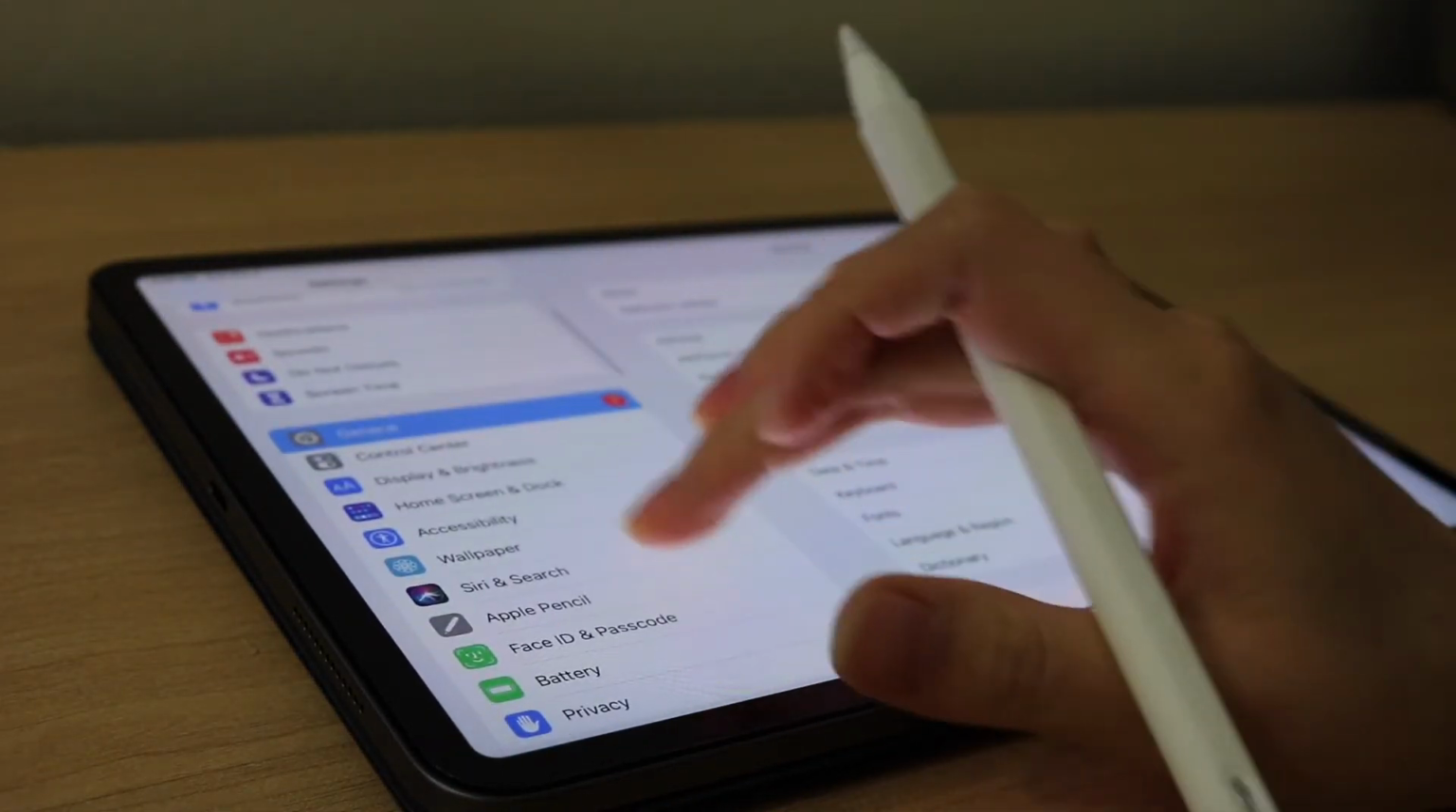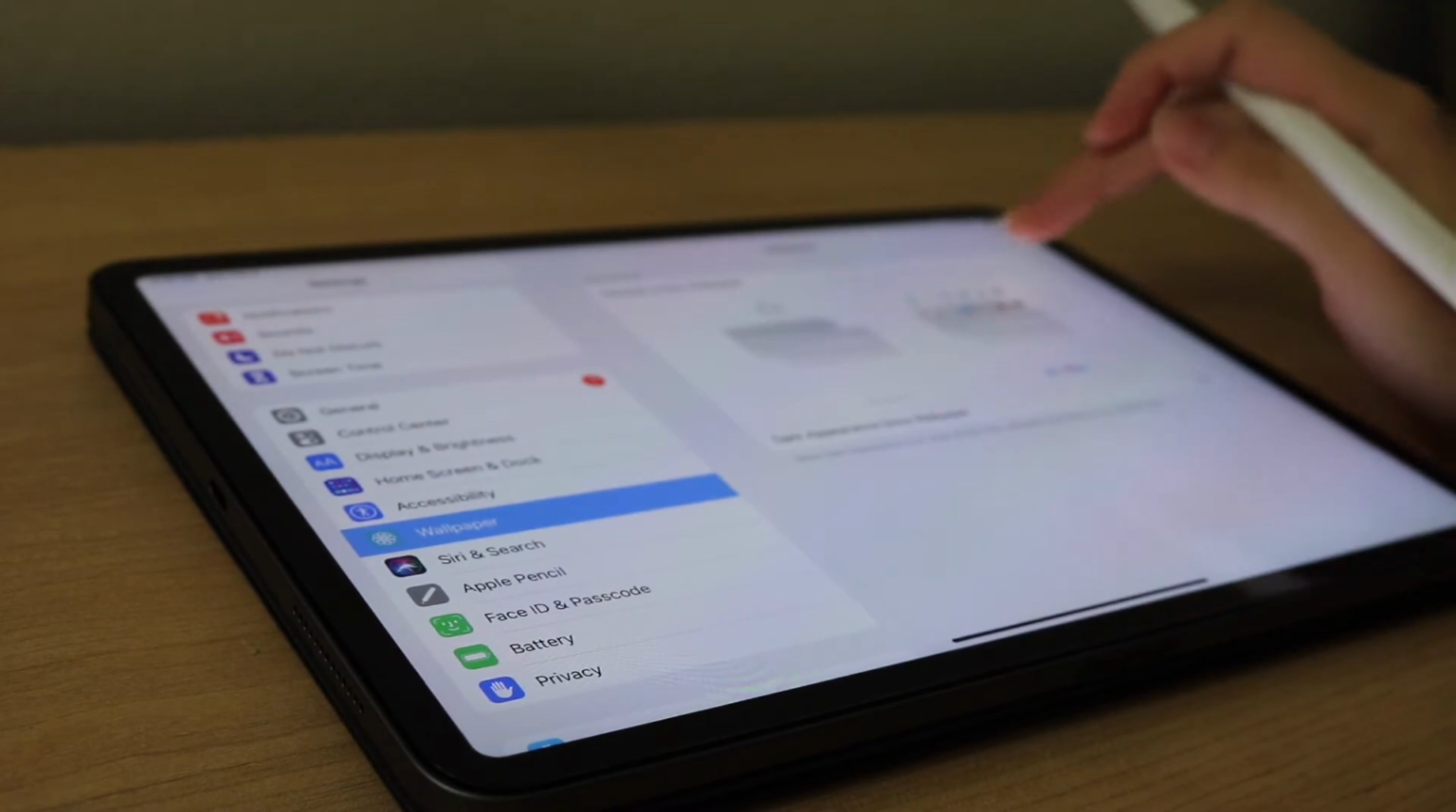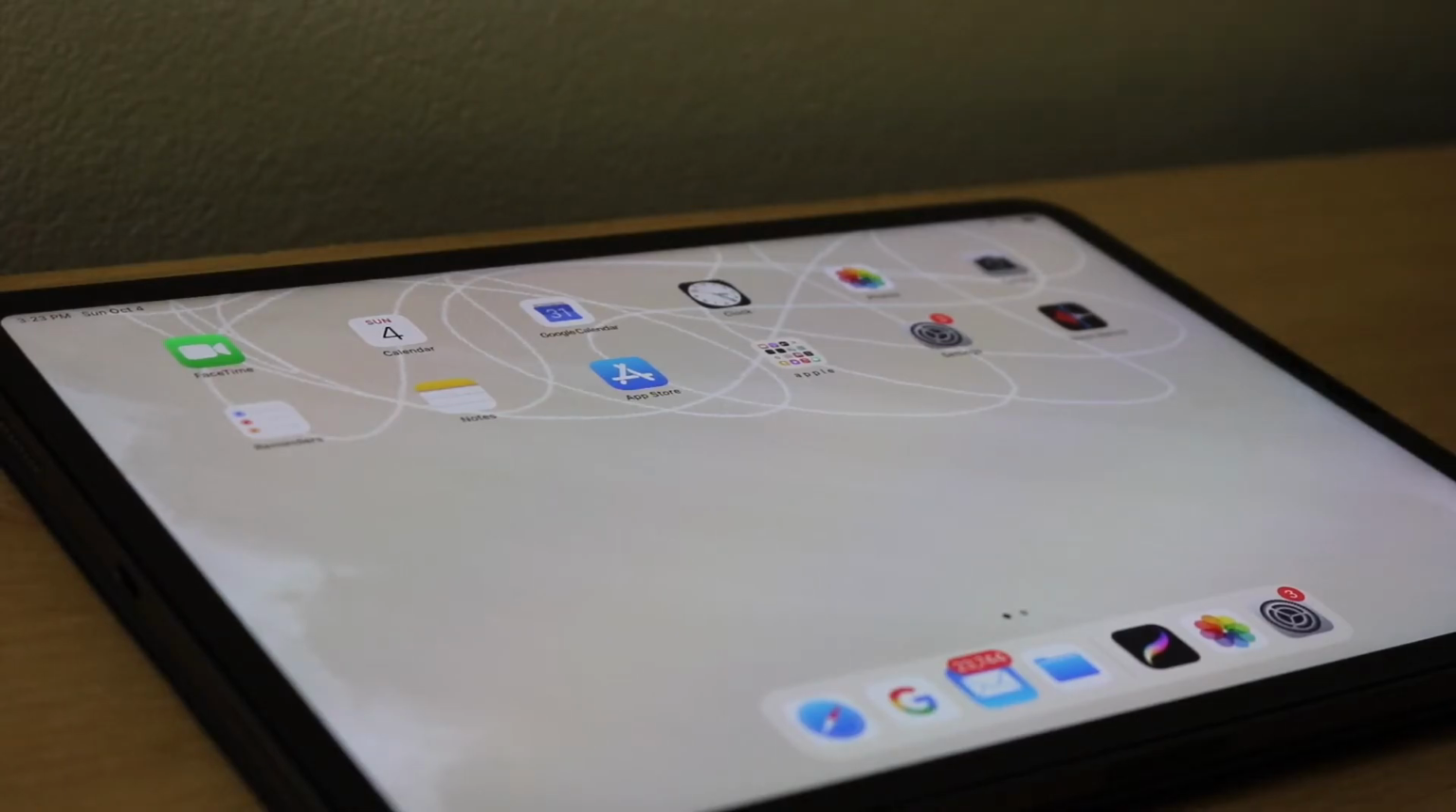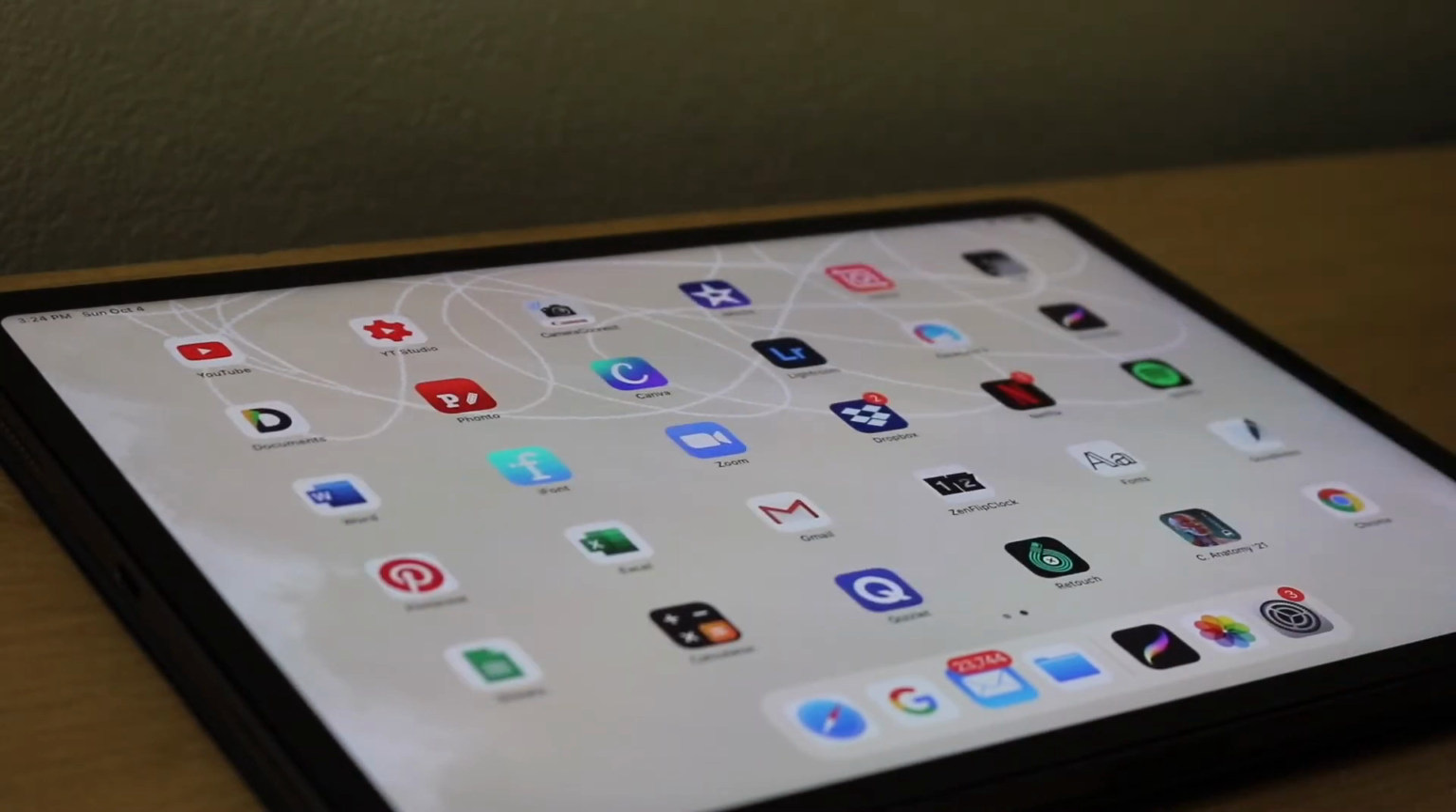I'm gonna come over here to wallpaper and change it. This is what the wallpaper looks like. I left a little bit of white on this side, but overall I'm really happy with the way it looks. This is the first page that I have, like I said, and then this is my home screen.